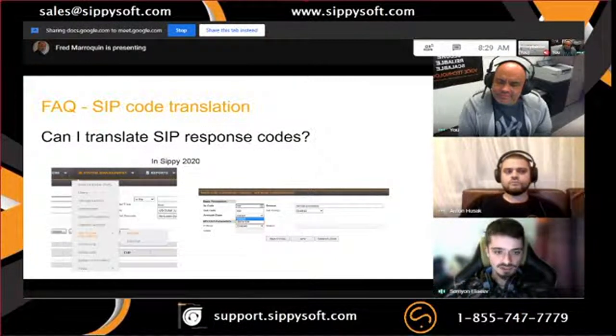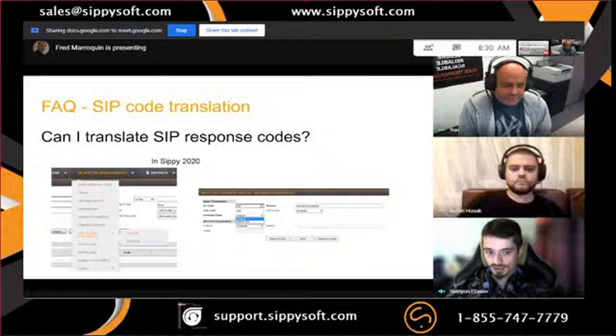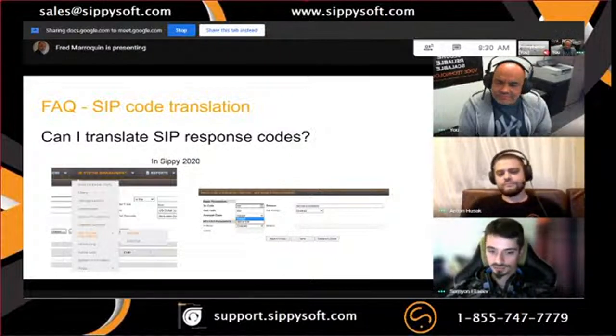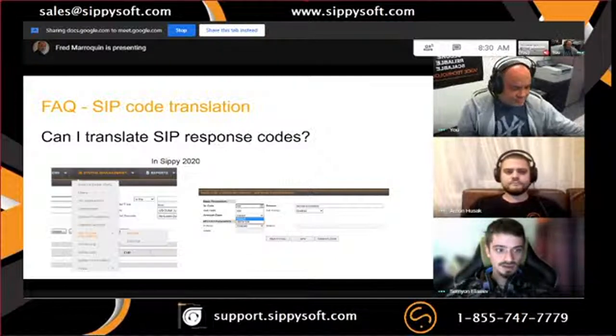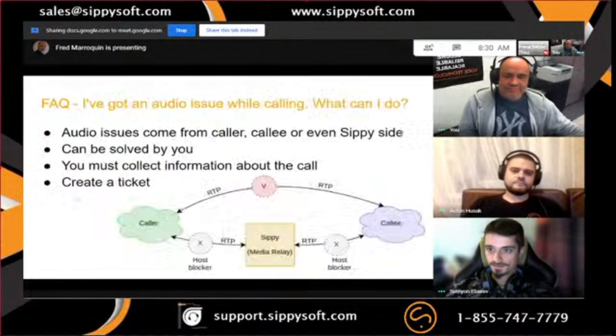This is what we have in CP 2020. In older versions, this is done by database insertions by our support team. So if you want to apply a translation on an older version, just create a ticket and let us know what the incoming code and the outgoing code translation should be, and we will be happy to assist you. Or just apply for updates to the new version. I think that is it for me now.